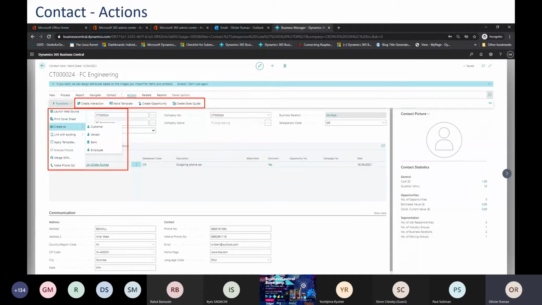Similarly, the whole point of the relationship management system is to make things easier for interaction. So if you see there are interactions, you can create opportunities, you can create sales quotes. The more sales we have, the better it is for our company.